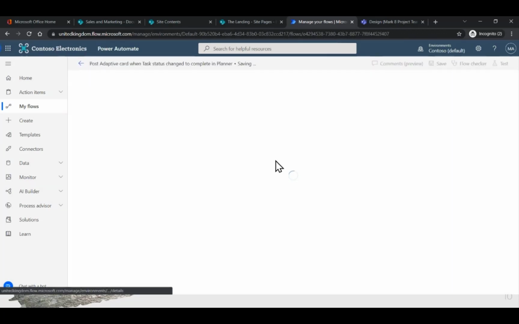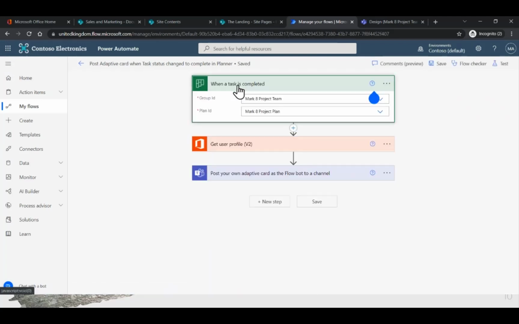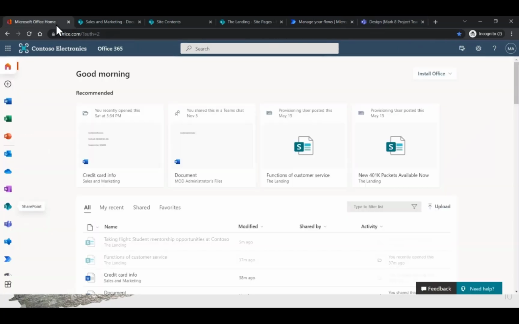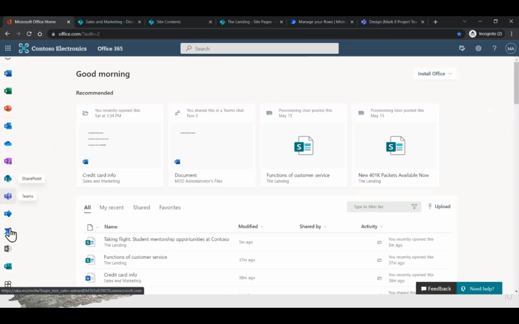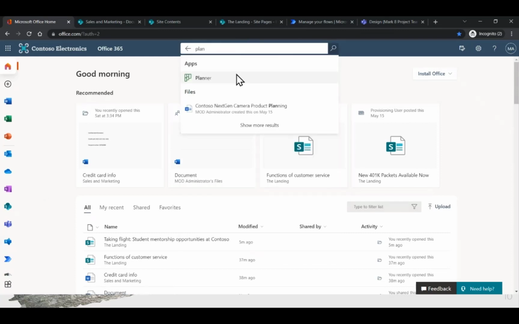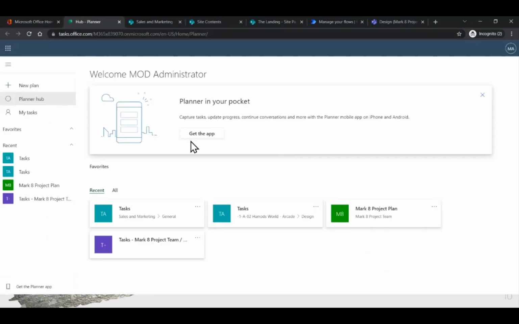What I've done in here is choose a specific plan. I've said when a task is completed, that is the trigger. When a task is completed in this specific plan, the Mark 8 project plan, I want you to post an adaptive card into a channel. So I'm going to go to Planner, and we're going to change the status. It's actually called Tasks by Planner now, but let's go in and change the status.